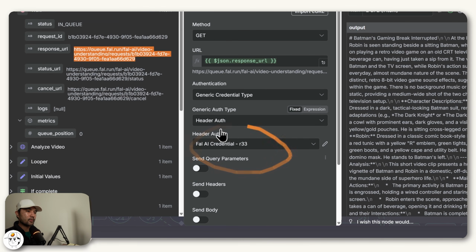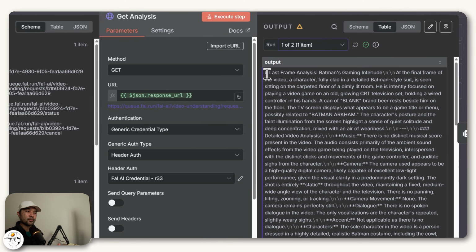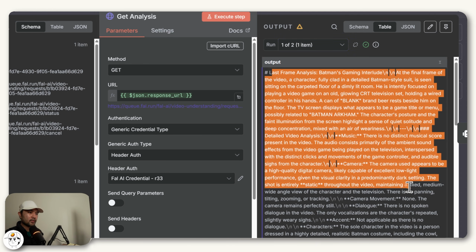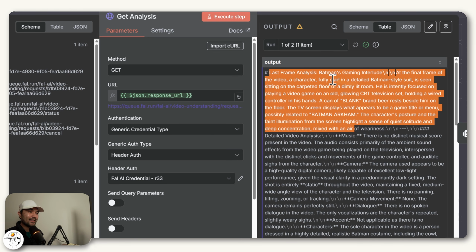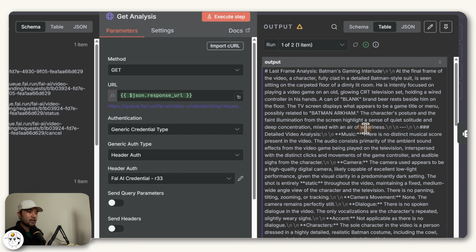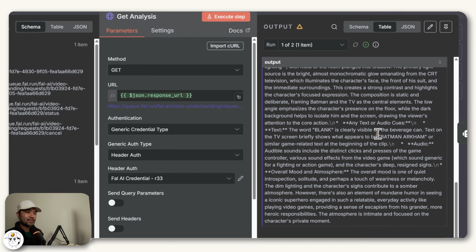And then we just have our credential set up here. And when this node ran, we were able to get this output, which you can see if you just have a look at it. It's a detailed analysis of what happens in that video. And so as per our request, it just gave us an analysis of what happens on the very last frame, and then a pretty thorough description of everything else that happens within that 8 seconds.